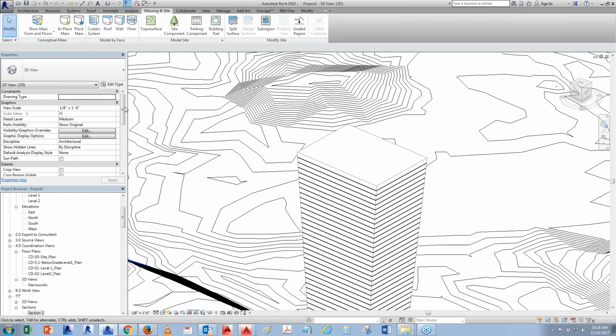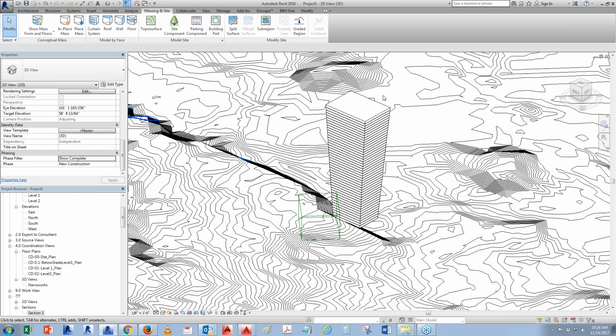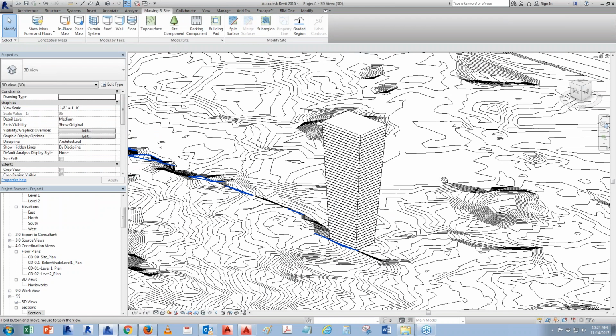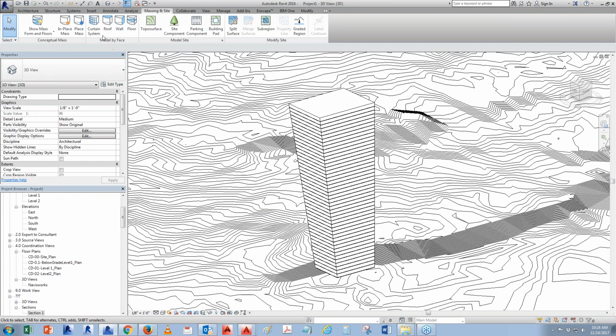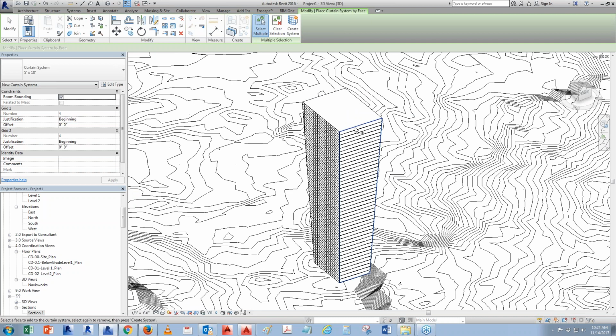And for this, I think I should change it to show complete. Now, sometimes you see that it doesn't look correct. I always like to make it show complete so that it looks perfect. Delete this. You don't need that. Okay. So there's your tower. And then now what you want is that you want to place in, let's say, a curtain system. So I'm just going to put that in, create a curtain system. And do that, curtain system.